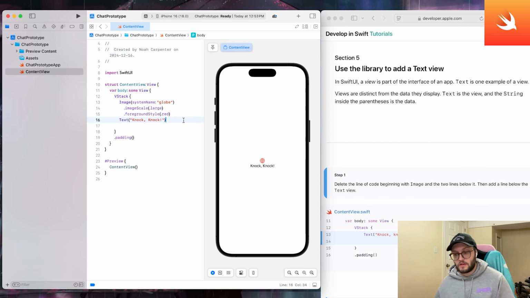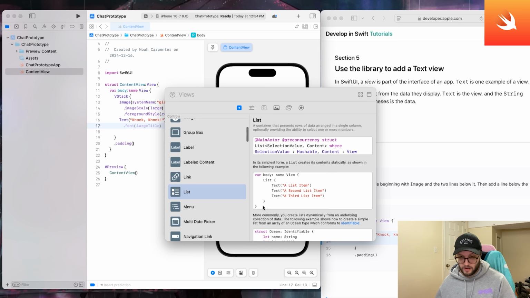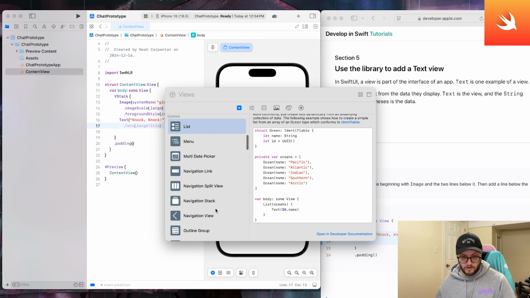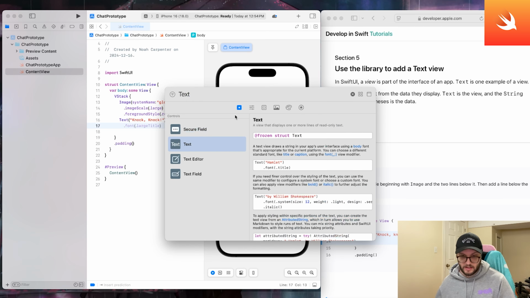Something we can also do is use the library to add a text view. So in SwiftUI, this is something that's built in. At the top of our Xcode here, there should be a plus button that says show library. We can click on it. We can either scroll through all these different items if you want to add a list, and there's actually a lot of helpful information here from the documentation. We can either scroll until we find text, or we can press on the box up here and type text. Make sure that you are on the view section.